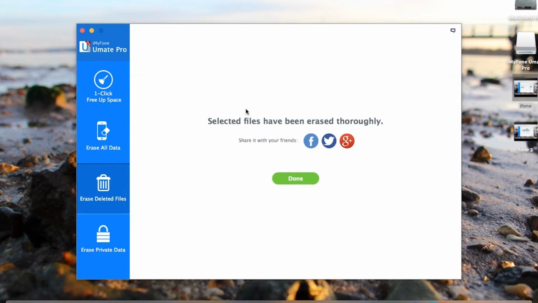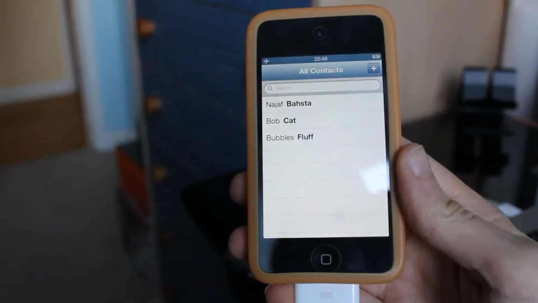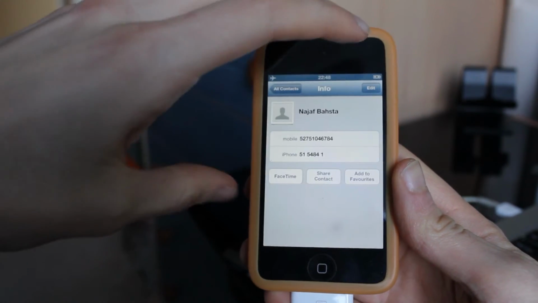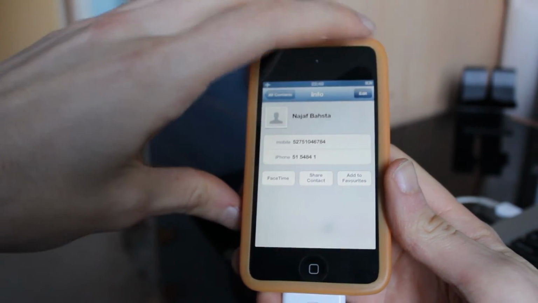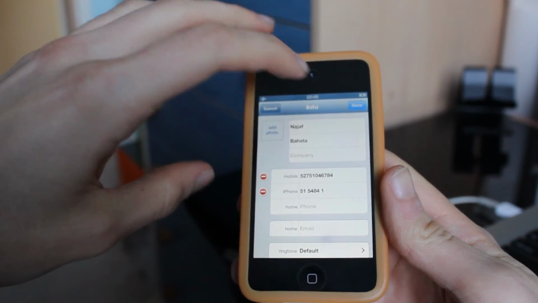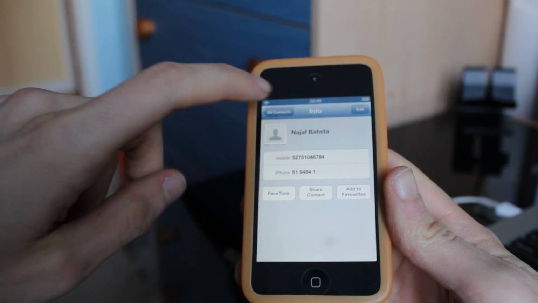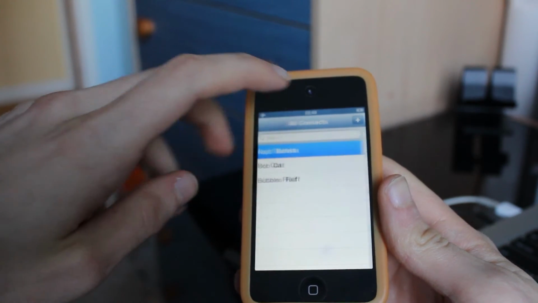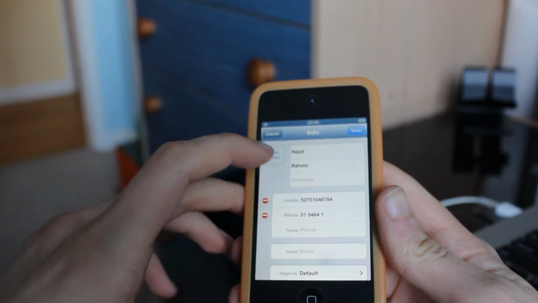iMyPhone also allows you to free up space that you may not have freed up otherwise just by deleting apps or photos. Because, as I've said before, they hang around, but iMyPhone allows you to remove those photos and apps completely, allowing you to have more space on your device, allowing you to download more apps, take more photos, or upgrade to a new iOS.